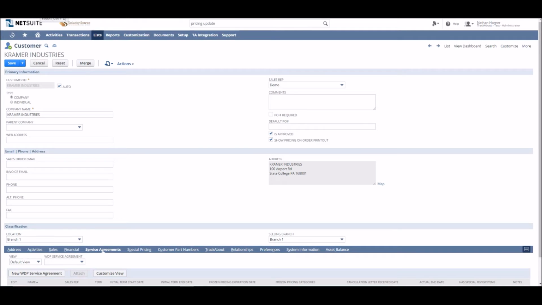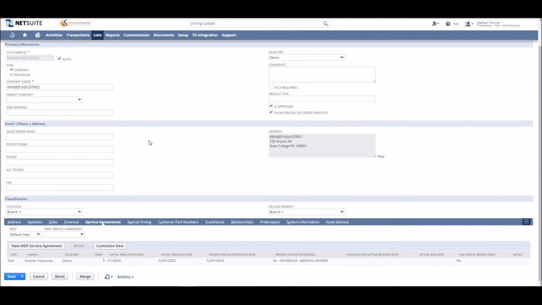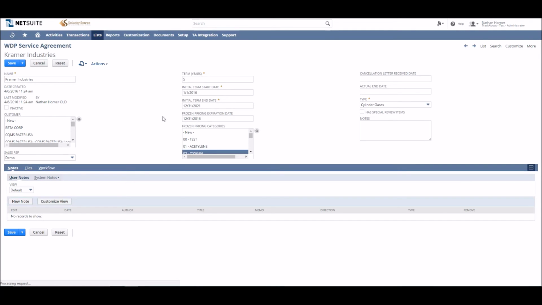Service agreements also factor into the pricing updates. Let's look at Kramer Industries and see how the service agreements work. Service agreements with customers can be stored in NetSuite. There can be multiple service agreements for customers. So let's open up this service agreement for Kramer Industries. Service agreements include terms, initial start, and an initial end date. These are reference fields only. The frozen pricing expiration date and categories affects pricing updates. Any items under these categories are exempt from the pricing increases for the customer for the given frozen period.